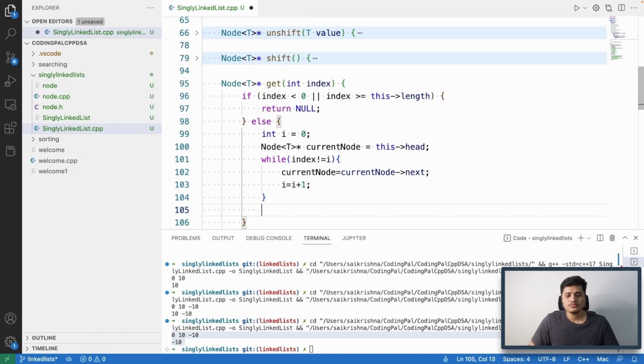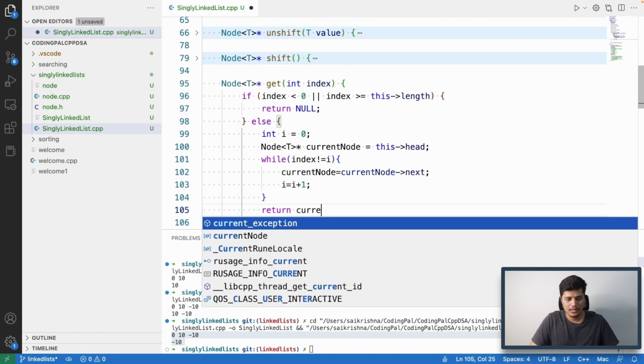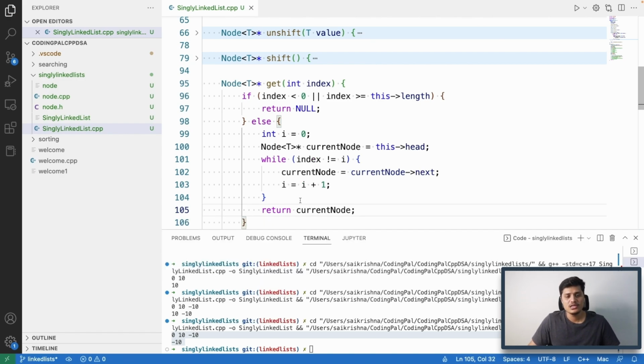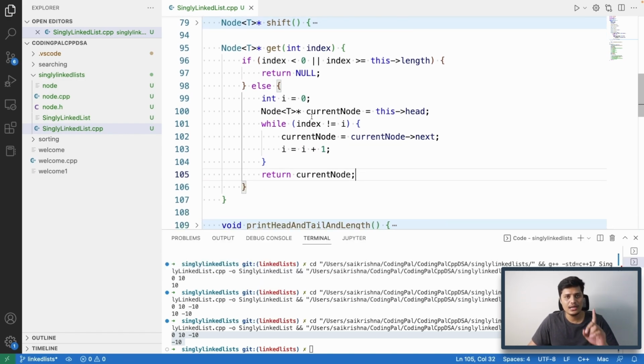Okay, so as we increment the I by 1 and move on to the next node, once we reach a point where this I becomes equal to the index that is given by the user, this condition will not match and we will break out of the loop. Whatever node we have inside this current node will be pointing to the node at this specific index. So we can simply return the current node.